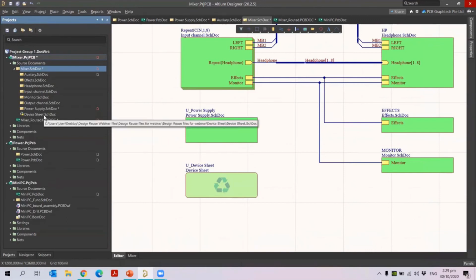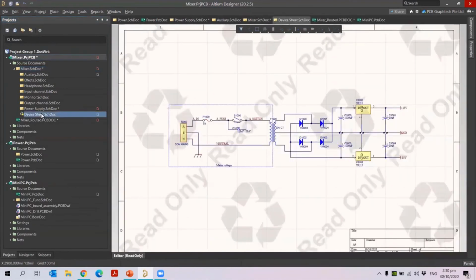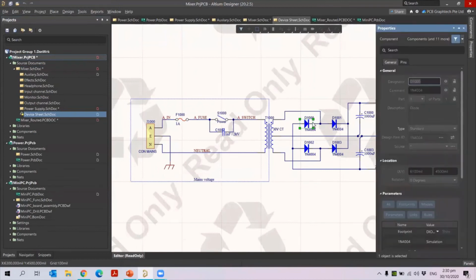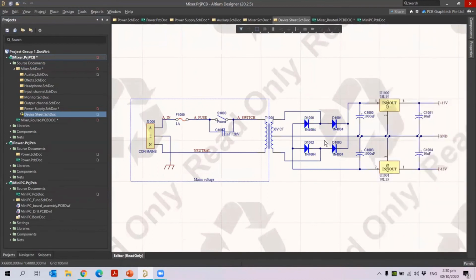Until you compile, you will not see this. Once you compile, you will see this device sheet here. Now you can see it comes with the device sheet symbol. So you can just double click to open. When I double click to open, you can see it has the watermark of device sheet as well as a read only option. Meaning if I want to edit something, I cannot edit it. You see, I click to edit, I cannot edit it. So it's a read only file.